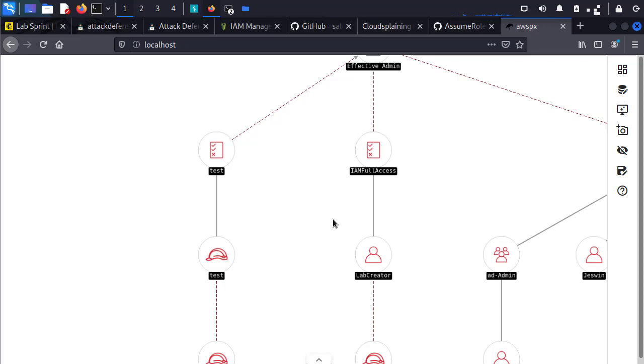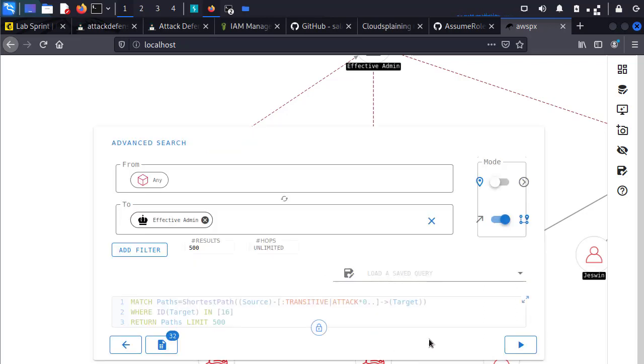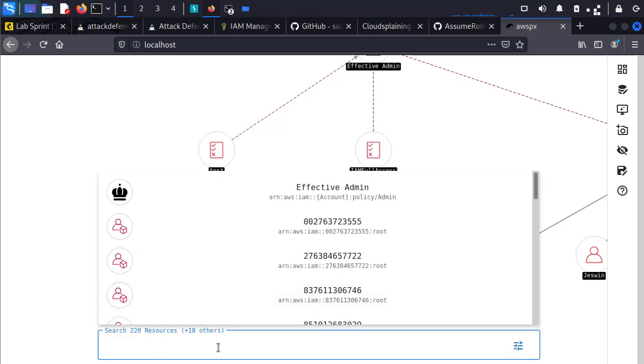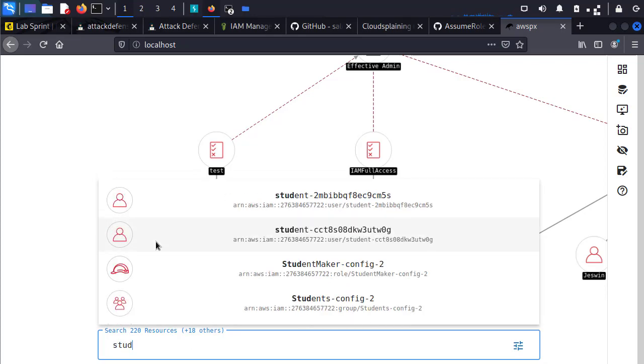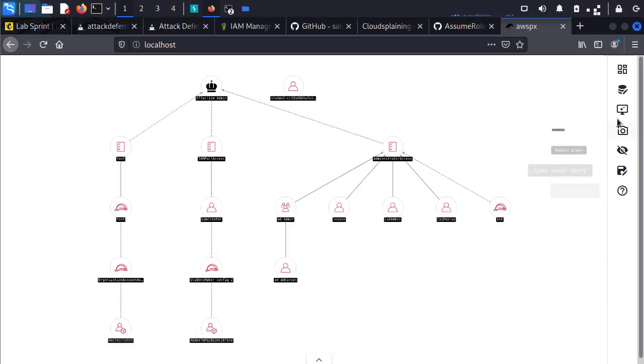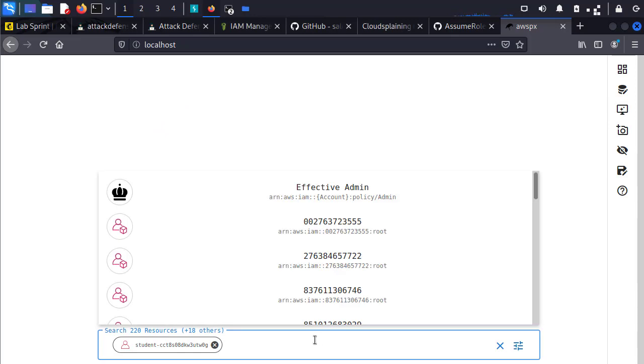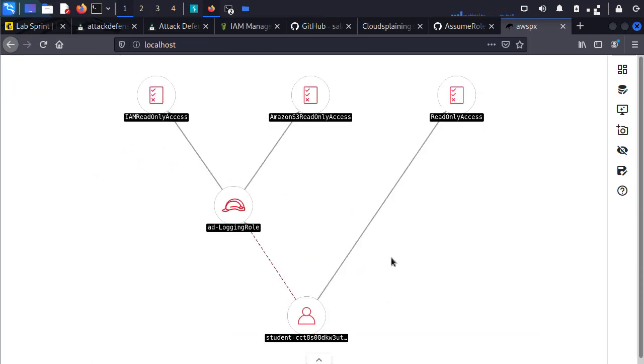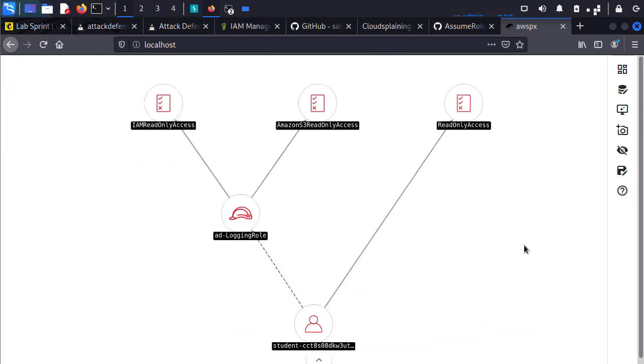Awesome. In this video, we covered how to navigate the IAM section of AWS. We used Cloudsplaining to find policies that go against the principle of least privilege, and we used AWSPX to map out the relationships between policies, roles, and users. We didn't see any opportunities for privilege escalation from the student, but we did find that the student could assume role into the AD logging. Oops, gonna clear this. Student, outbound paths, and there we go. So we can get the AD logging role.